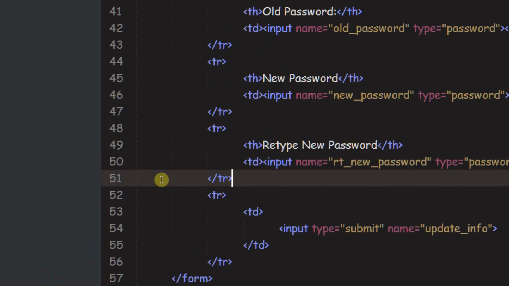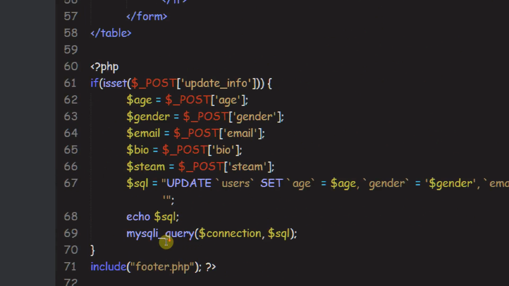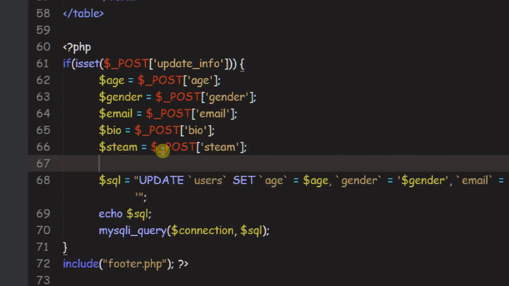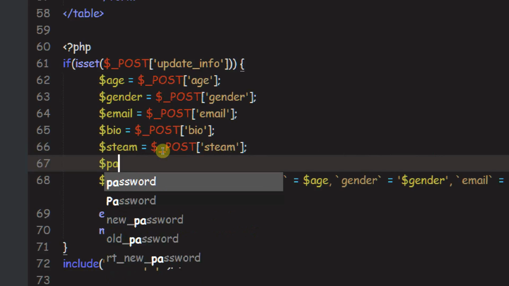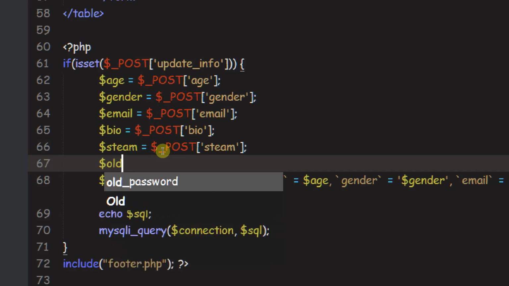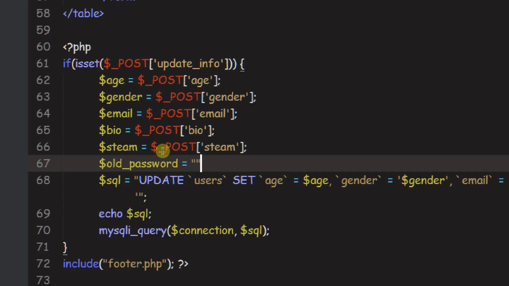So yeah, we're just going to do those, and now we need to get some references to them inside of our code here. So it's literally just the exact same as the other ones were, so I'm just going to retype it just once. So old password equals, not string, $_POST, and inside of these I want to put our single quotes.